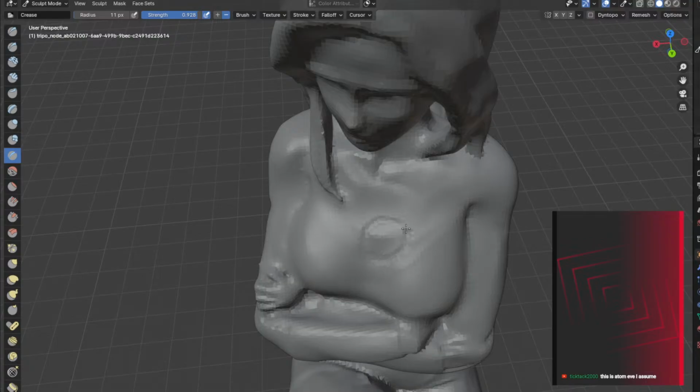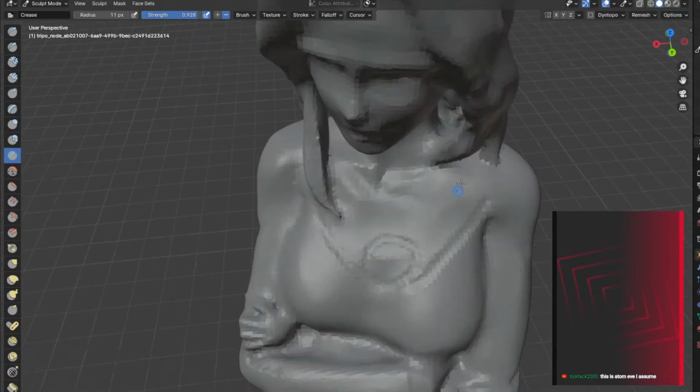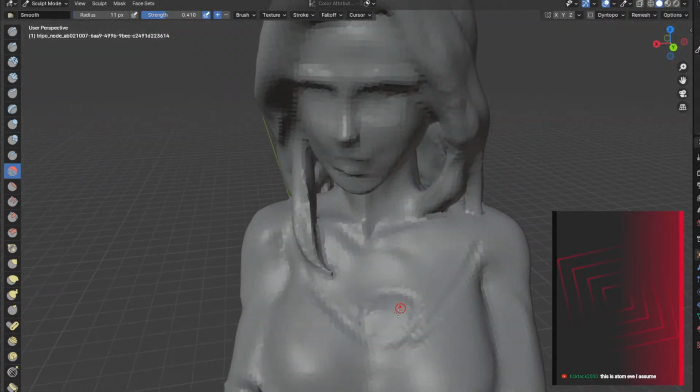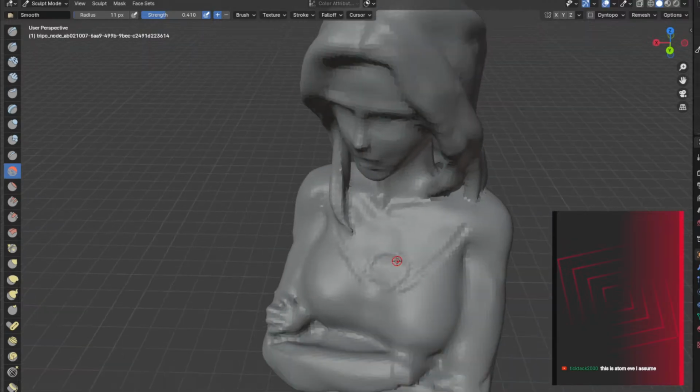Here we go. Here's that. Here's this. Here's that. Got so much stuff to work on. I'm just trying to keep myself like occupied a little bit.